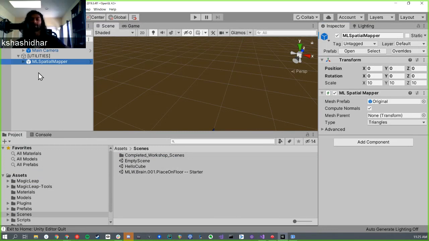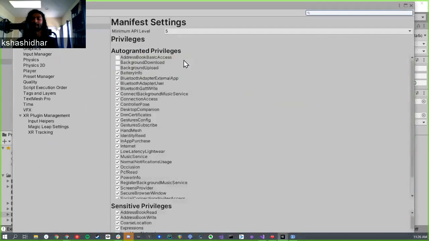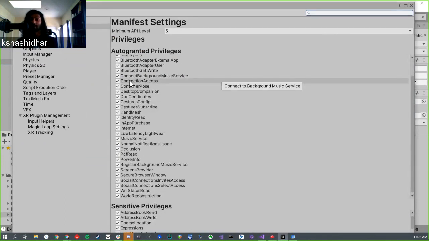So if you're building to device and you're not using Zero Iteration, check your project manifest, which is under Edit, Project Settings. I made that mistake. Under Edit, Project Settings, at the very top, you should see manifest settings. To use world reconstruction, you need the privilege, and throughout the workshop we're going to be using controller pose as well, and that will be the use that we're going to be using for this workshop. So I'm going to go ahead and close this.